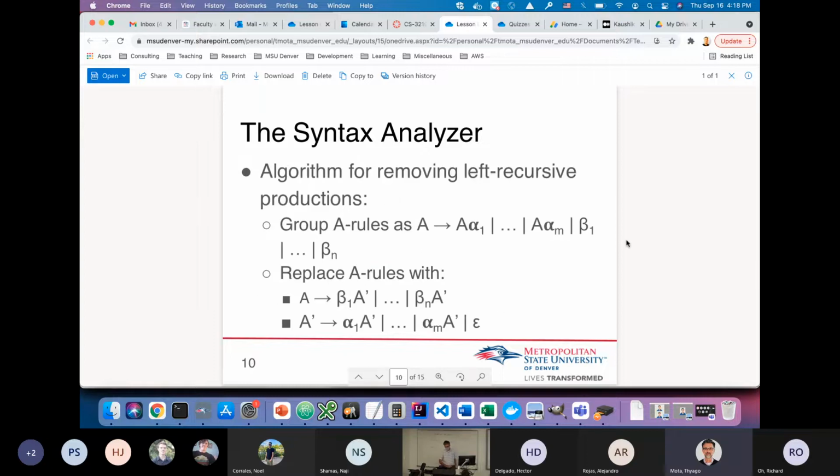Actually, I'm going to give you an algorithm that removes left recursive productions. So if you have these, this is the algorithm. If you have recursive productions like this, so left recursive productions, why is this a left recursive production? The A symbol on the left-hand side appears on the left side of the right-hand side of the production. All of the A's appear on the left side. You want to eliminate those.